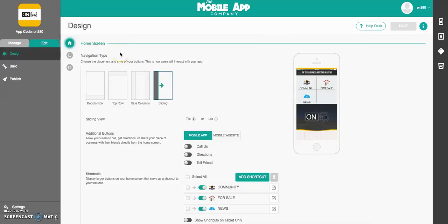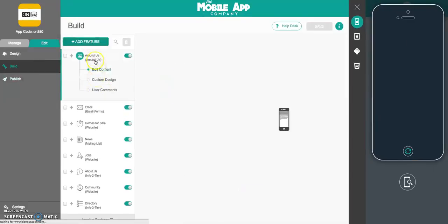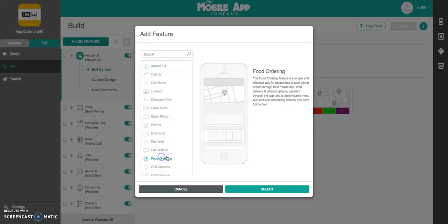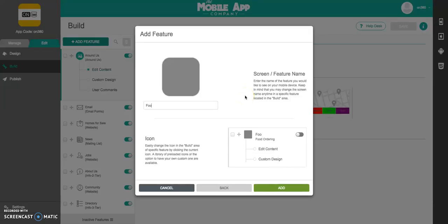So first what you're going to want to do is head to the build section. And then you're going to want to click add feature, and search for the food ordering feature. Then click select. Name your feature. Then click add.